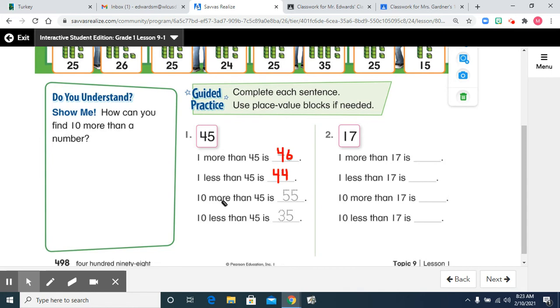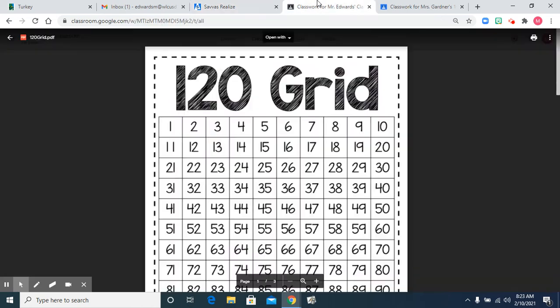So 10 more means adding 10. 10 less means taking away 10. Okay, so 10 more than 45 is, let's go to our number grid. Here's 45. Now 10 more, we could either take 10 hops forward and see where we land, or we can do the shortcut. If we do 10 more, we know that that is down 1. So 55. So let's take 10 hops to make sure it's 55.